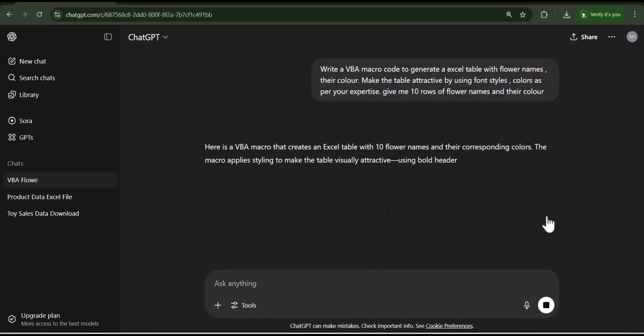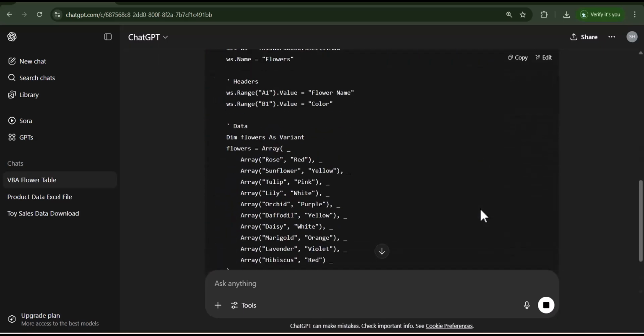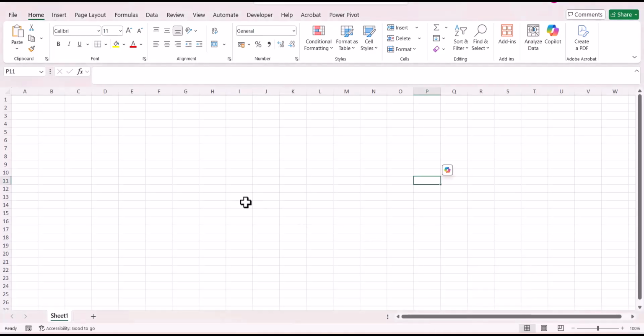We wait for the macro code to come and let the code load. The code has loaded. So let us just copy this particular code. Let us go to our Excel sheet. Remember, in macros, you need to have an Excel sheet which is saved as a macro enabled workbook or a binary workbook. In normal XLSX files, it doesn't work.